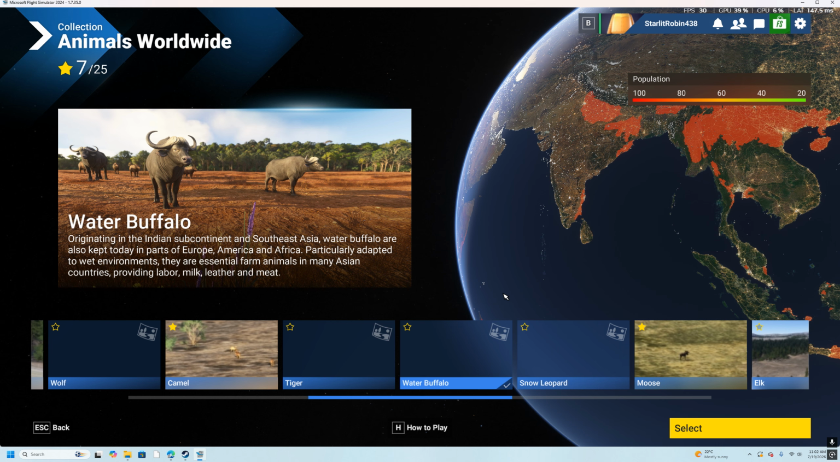Welcome back, Flight Simmers. We're going to do another Collection Animals of the World challenge. We're going to look for the water buffalo. Now, water buffalo are found in Africa as well, but they look a lot like the Cape buffalo or the African buffalo. So if you search in Africa, you're probably going to mistake this guy for a Cape buffalo because they look very much similar.